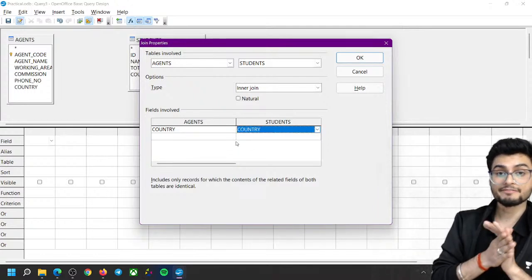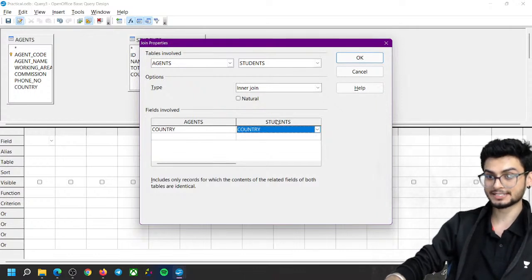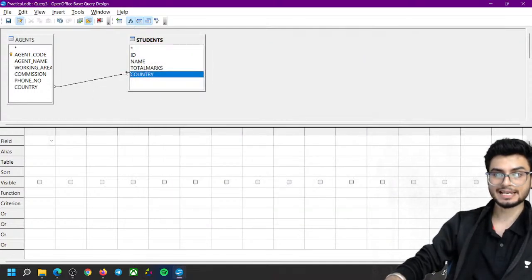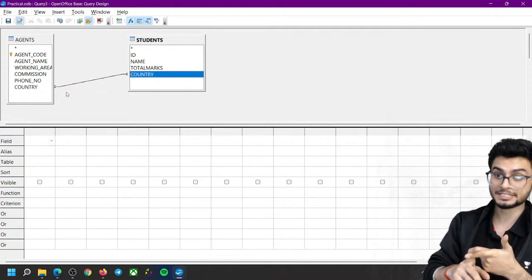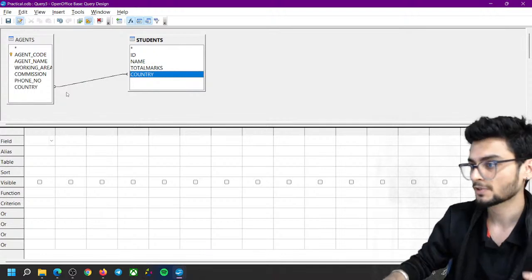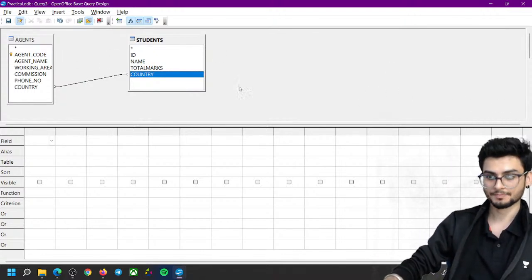So if we are working with two tables, you can see the agents table is here, and the students table is here. You have to click on those and click OK. Then the relation line gets created. Later on you can also select whether it is a one to one relation, one to many relation, many to one, or many to many. Okay? So this is how you can create the relations.